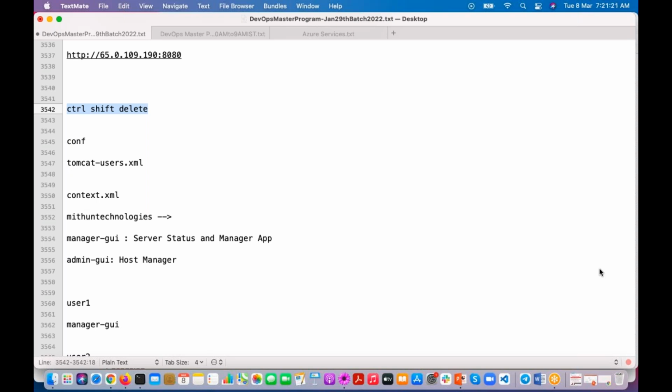Suresh Kumar is asking, sir, after Tomcat installation, we need to set the home path like Maven? No need, bhaiya. No need.